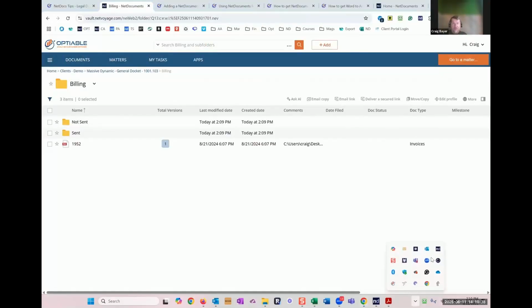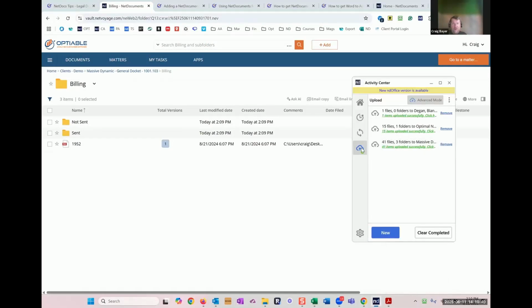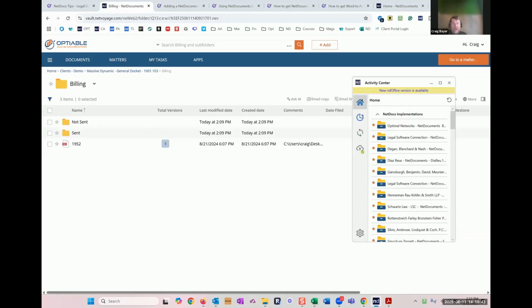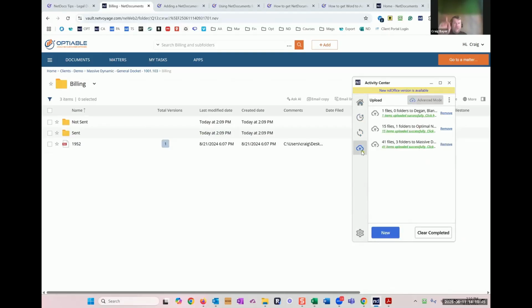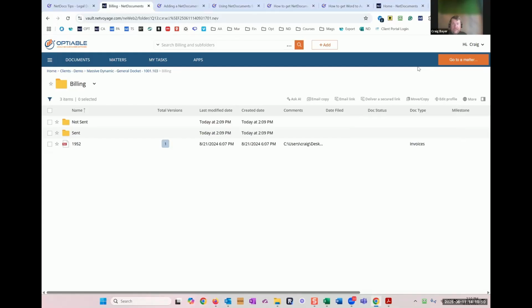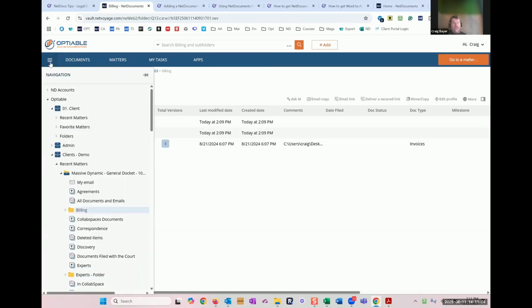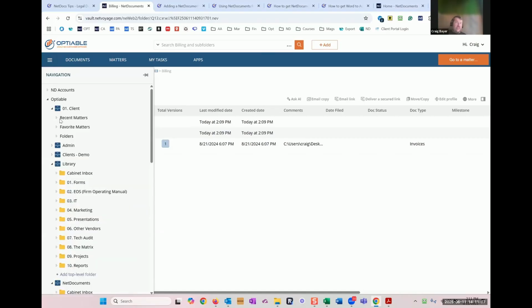How did we get to it? We went over to ND Office, and then instead of here or here, we come over to this cloud picture with an arrow pointing up, and that will let us bring things in. Other thing I just want to talk about again, because people forget, if you're going to Go To Matter, the arrow here will let you look at any other workspace-based cabinet. If we come over here to the navigator, we'll see all of our cabinets. So if you have different cabinets in NetDocs, that's how you get to them.